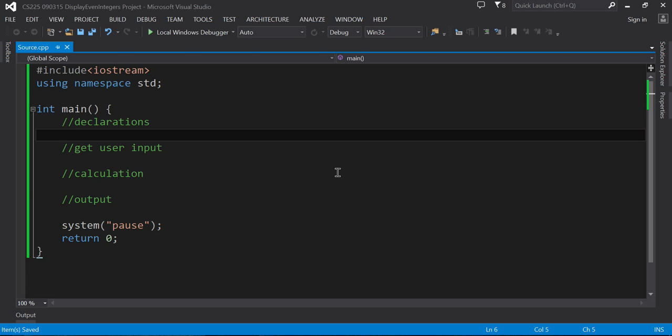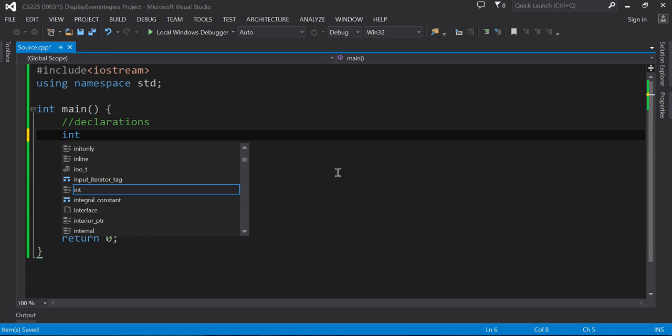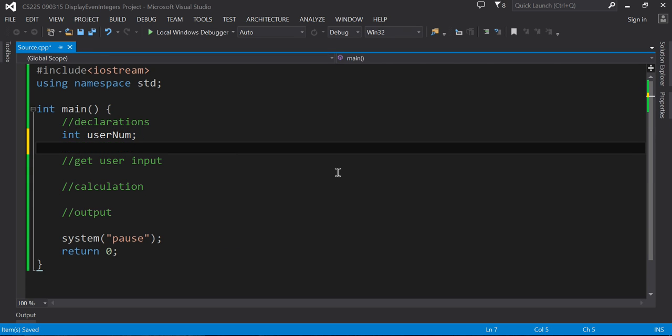In this particular program, we want to display all even numbers from 0 up to the user's number. And we want to make sure that the user is entering an even number and not accidentally entering an odd number. Let's think about the variables that we're going to need. We definitely need a user number. We're going to go through all of the even numbers in a loop, so we're definitely going to need a counter.